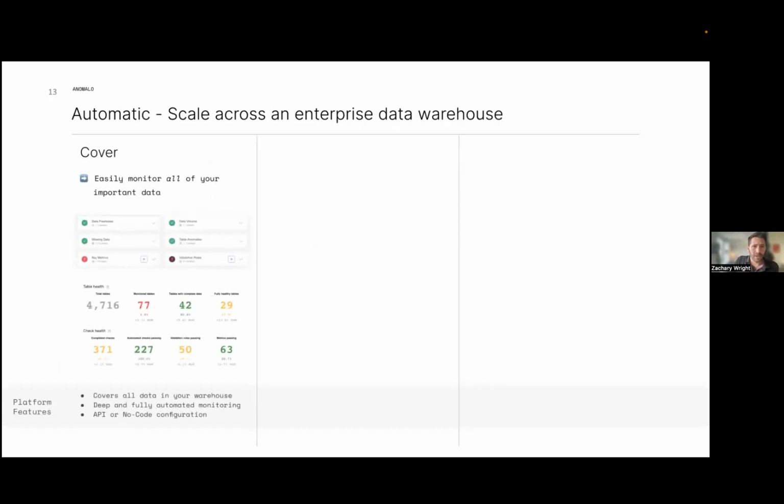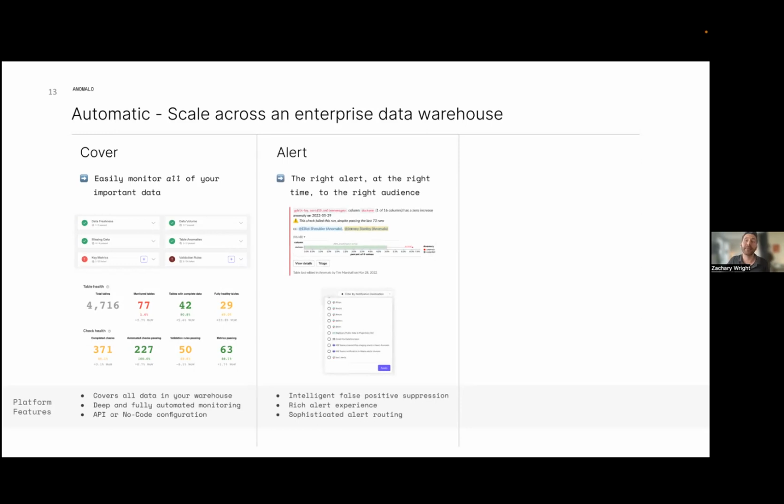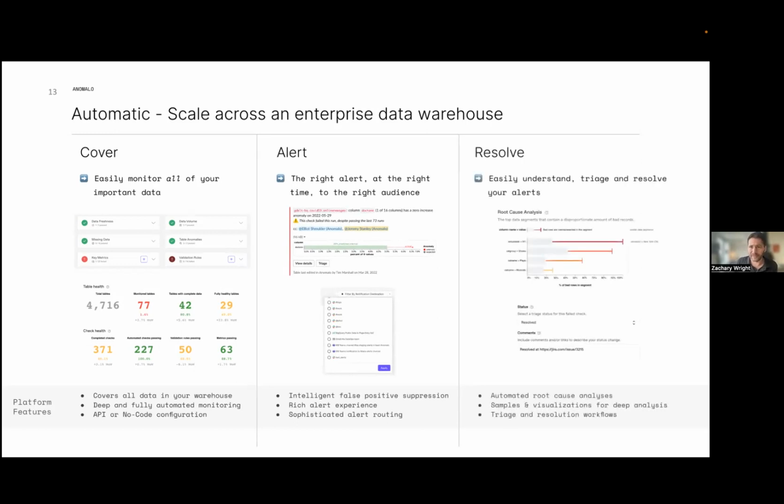So how do we make this automatic? Well, one, I need to have good coverage. As soon as I say I want to configure a table, Anomalo or this modern data quality platform should automatically start monitoring my data without any specific configuration. And then I want to be able to get alerts on issues that are found. So if Anomalo is going to be monitoring my data automatically, if it finds an alert, I need to be notified immediately. And then finally, in that modern platform, I need a way to resolve issues quickly.